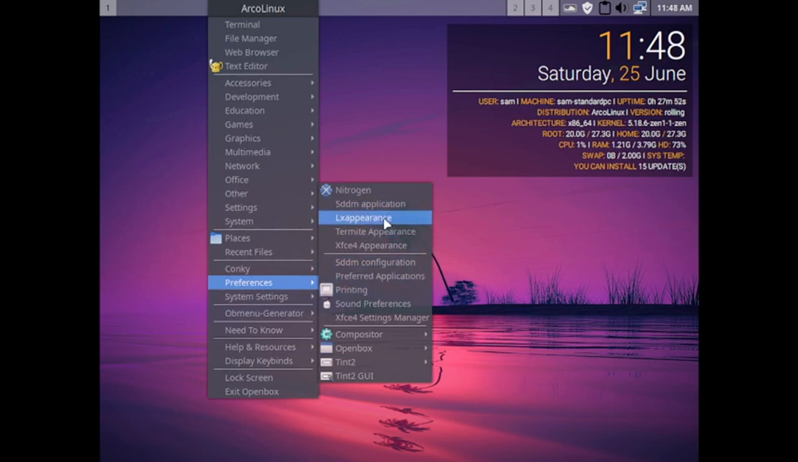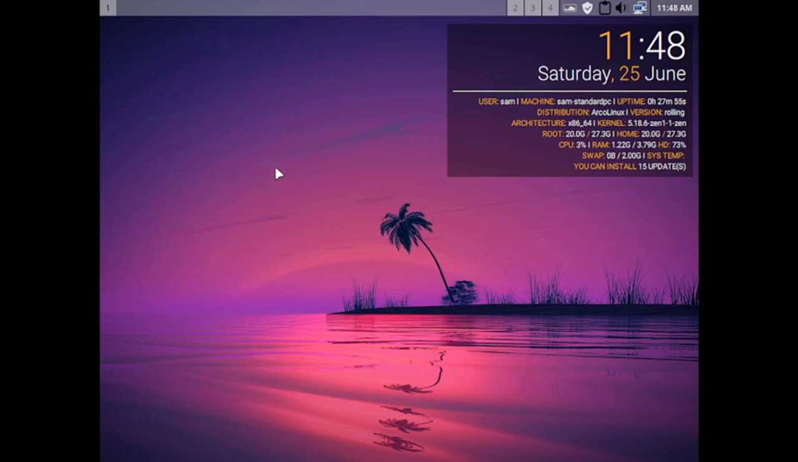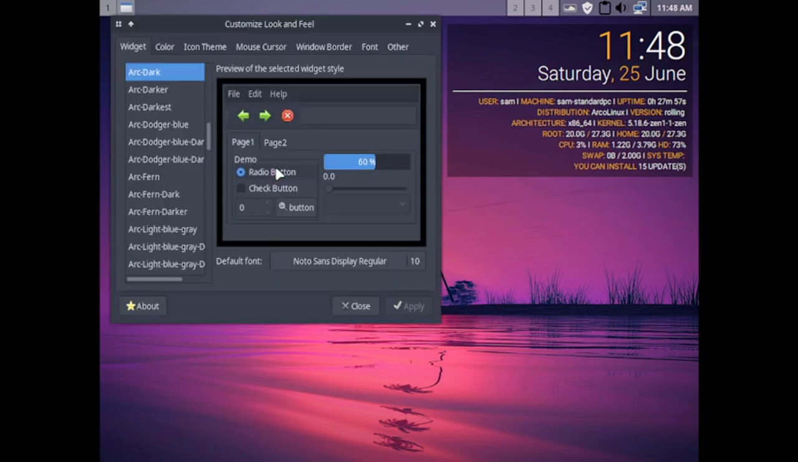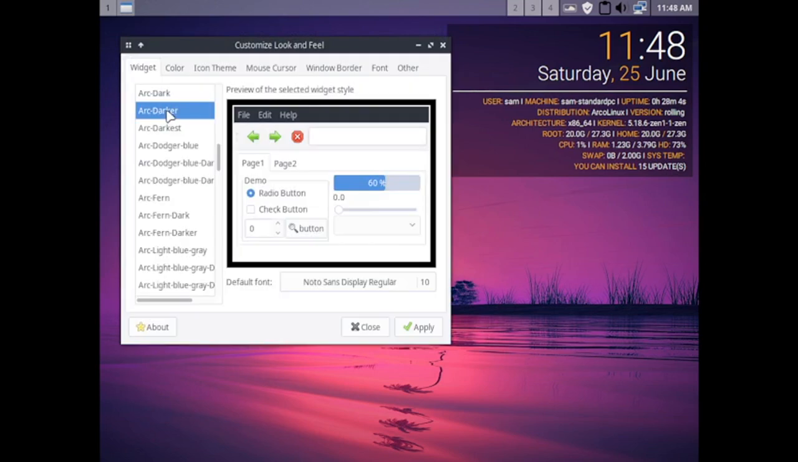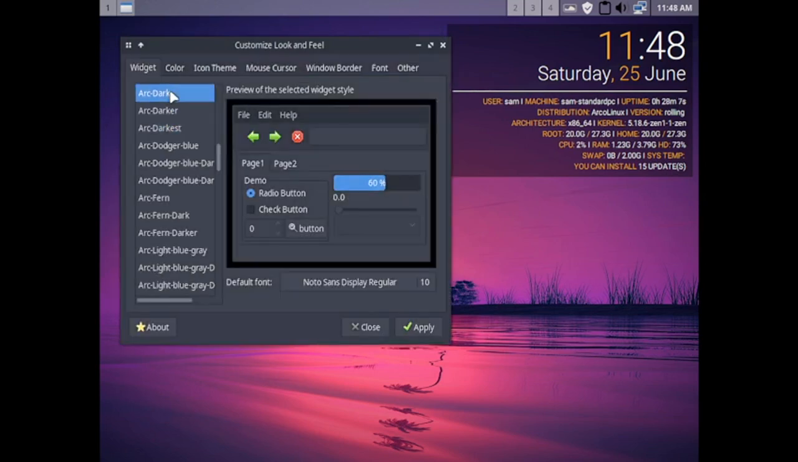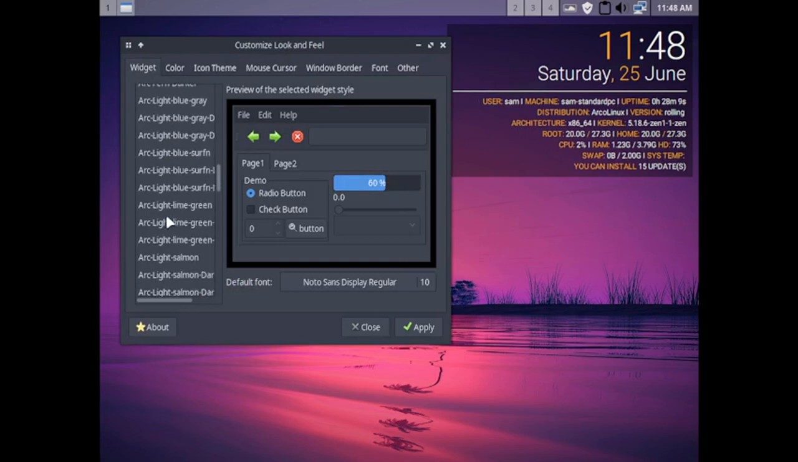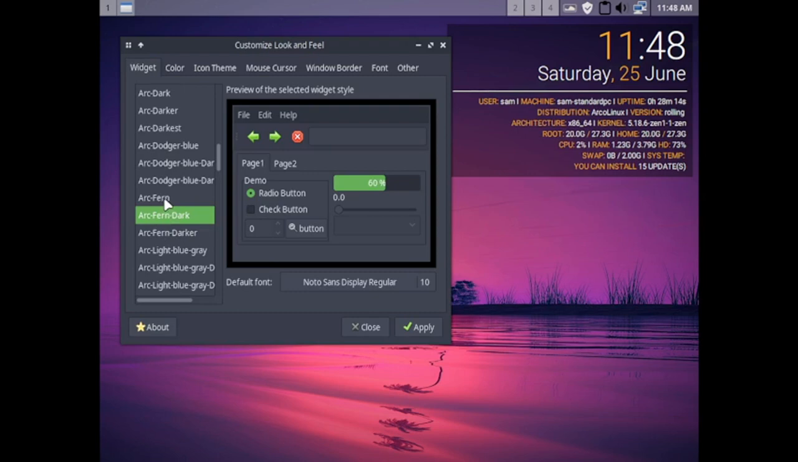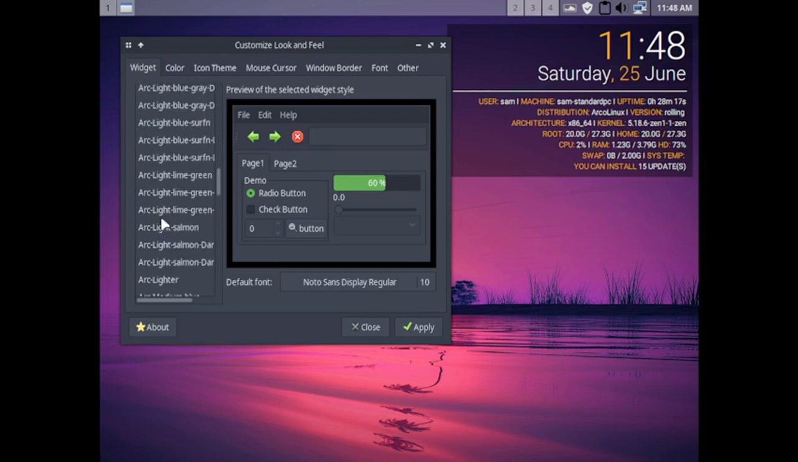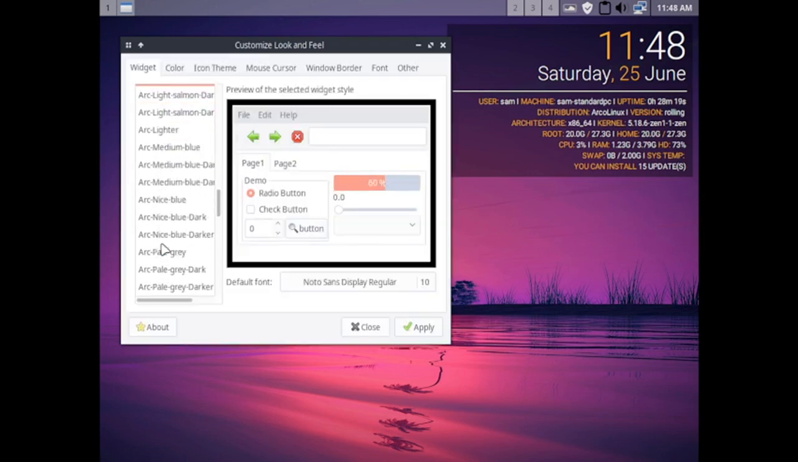Yes, ObConf appearance. Let us check out the appearance. I used this earlier in Debian Openbox. So it is the theme selector for Openbox. So here you can select the themes. The default is Arc Dark, but you can go and change it. Arc Fun, Arc Dark with Fun, so fun and dark are combined. Let us check out Arc Salmon, Arc Pale Gray, Arc Medium Blue is there. So different themes are available.